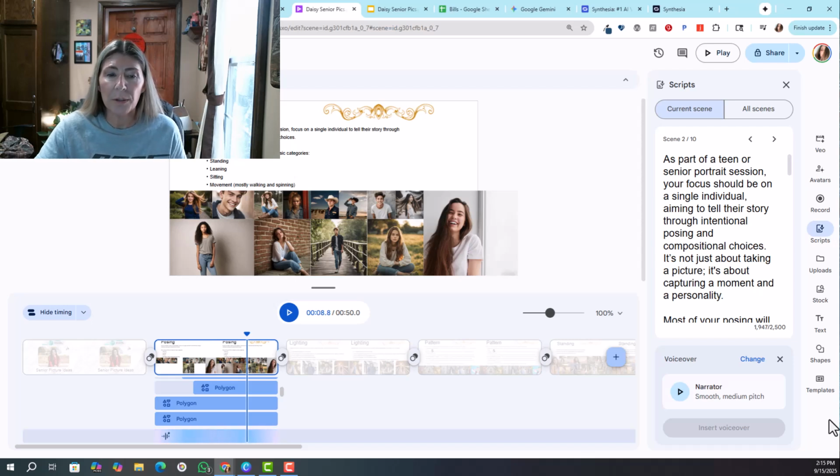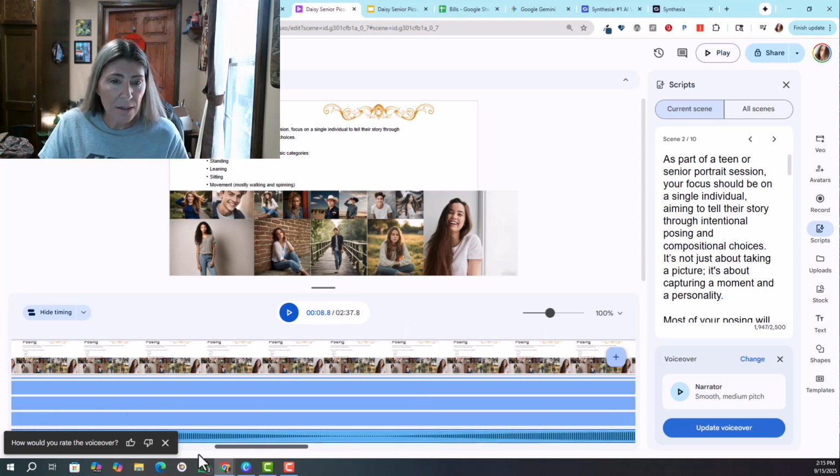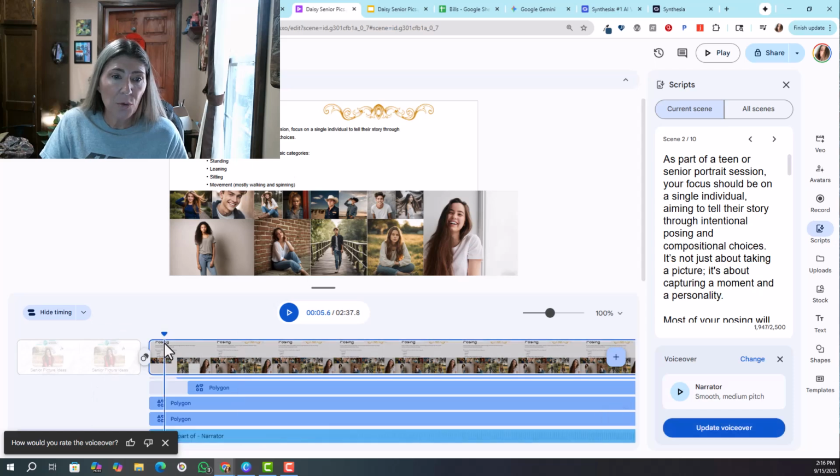It's going to take a moment to generate the voice. Okay, so it stretched out the slide so that the voiceover could fit on the entire slide. And it's the same thing as in Canva. You're just going to go through, you're going to play this.